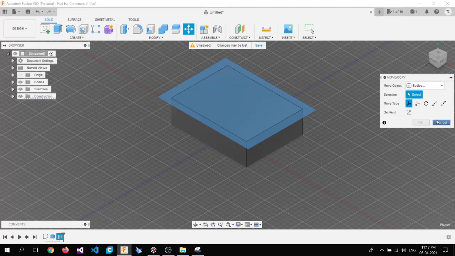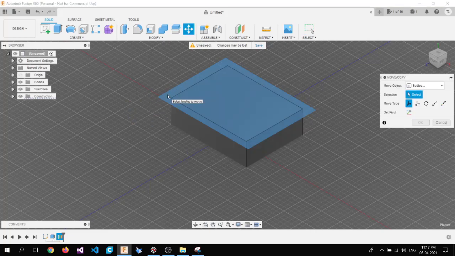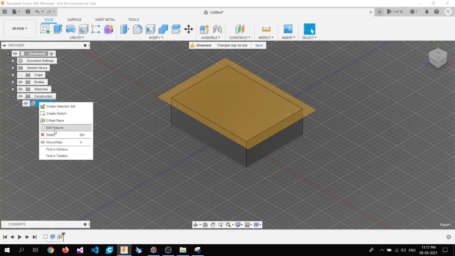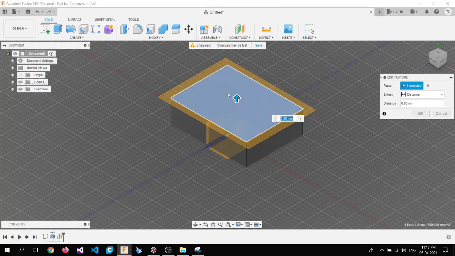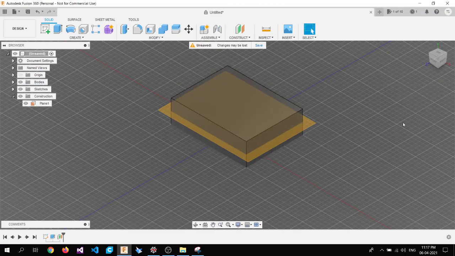I think there is some issue here. Construction plane, move. Okay, we will just select from here and edit the feature. Okay, we can move it from here. So we are moving it to somewhere in between.